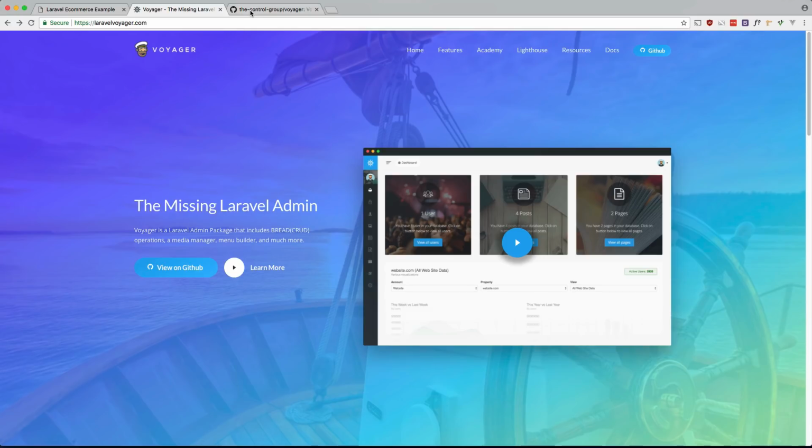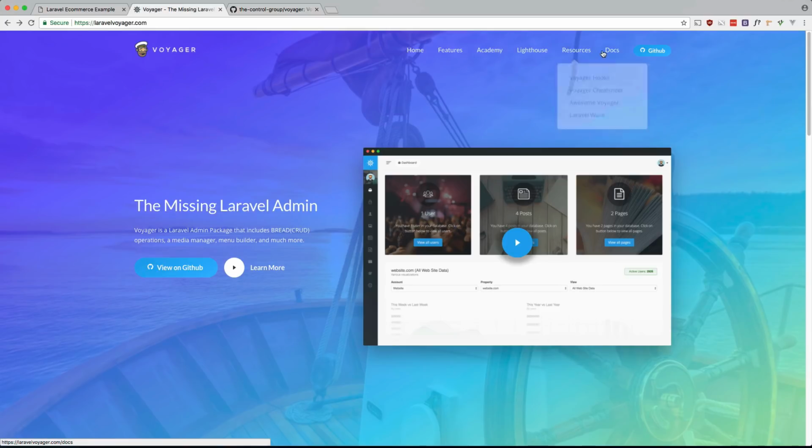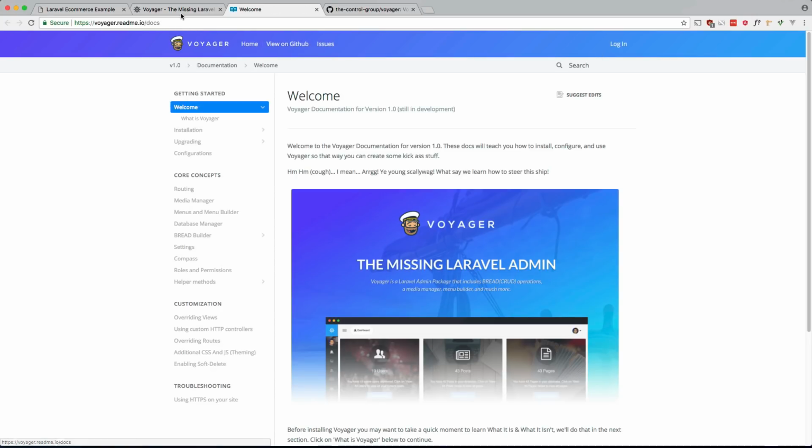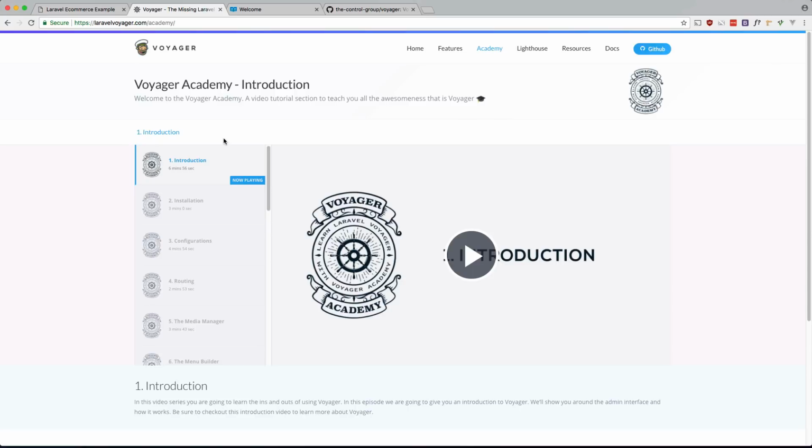Two, they have a very active GitHub repo with well over 5,000 stars and a lot of activity in the issues. Three, they have really good documentation here. And four, they also have some videos which are short and get to the point of what Voyager is trying to do. So I figured I'd give it a try, and if it fits our needs, we'll continue to use it, and if not, we'll start from scratch. Spoiler alert, we're going to be using it.